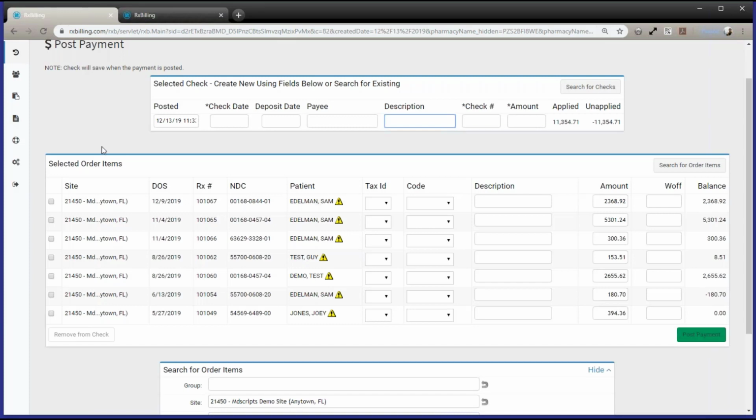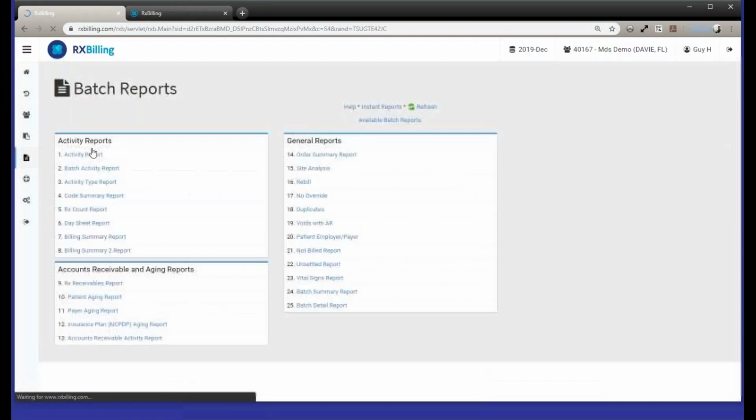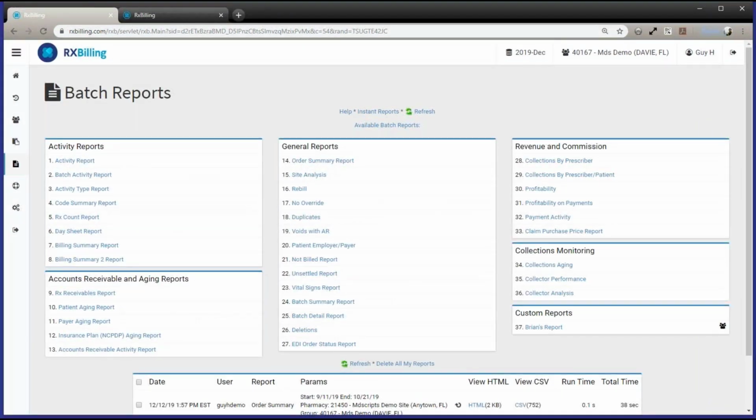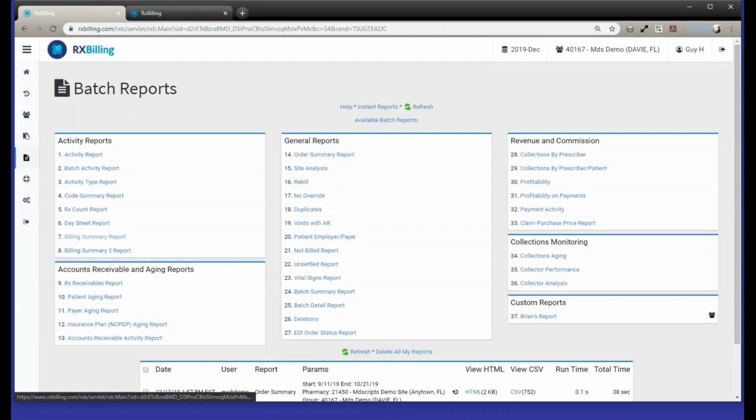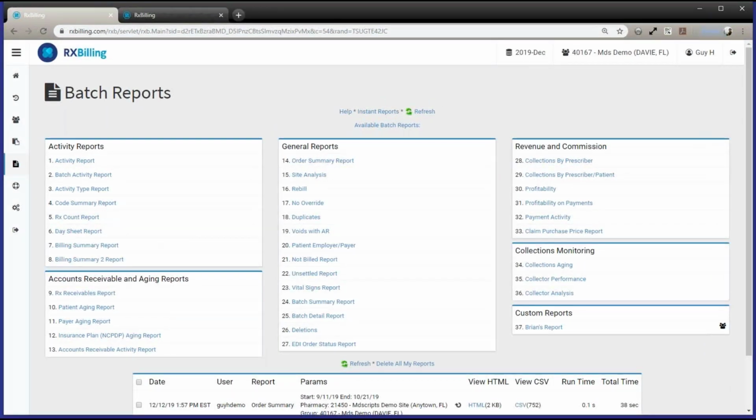All right, I'm going to cover reporting real quick. We've got all of the standard batch reports that we've had in the past. We've aggregated or grouped them together so that you can more easily find the reports that you're looking for. So we have a group of activity reports. These are mainly based on transactions that are coming and going in and out of the system. Accounts receivable and aging reports are grouped together. Revenue and commission related reports.